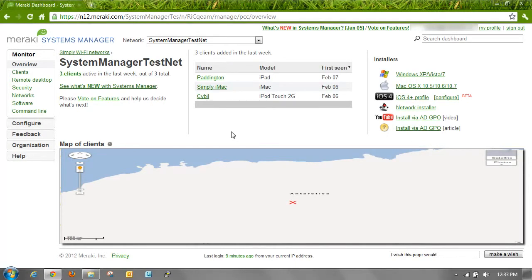So a quick high-level overview of what we're seeing here. We can see how many devices have been active in the last week, the names of devices, and where they are located based on their public IP address. Okay. So Systems Manager currently has Windows clients, Mac OS X clients, and iOS 4 and up clients.